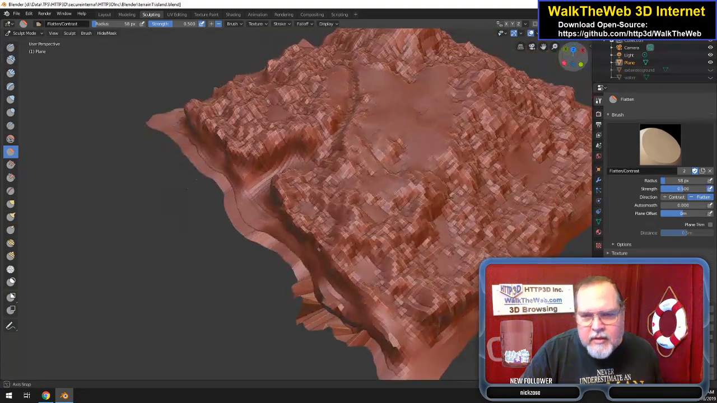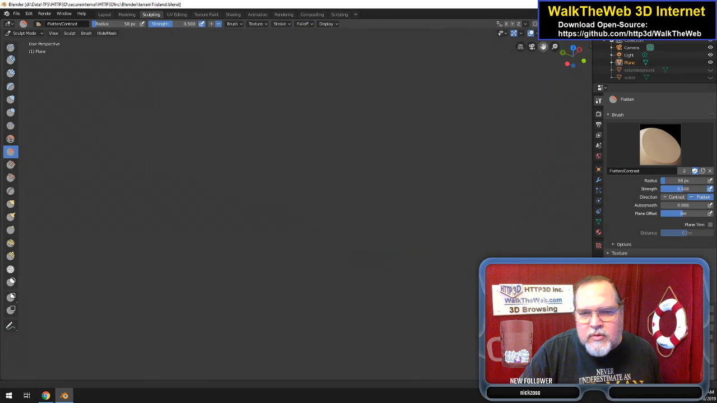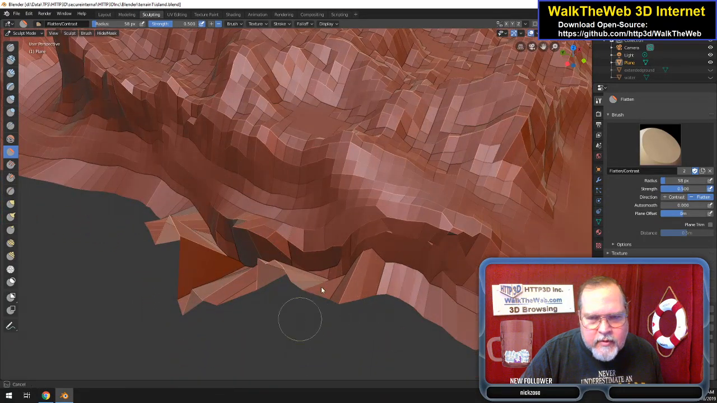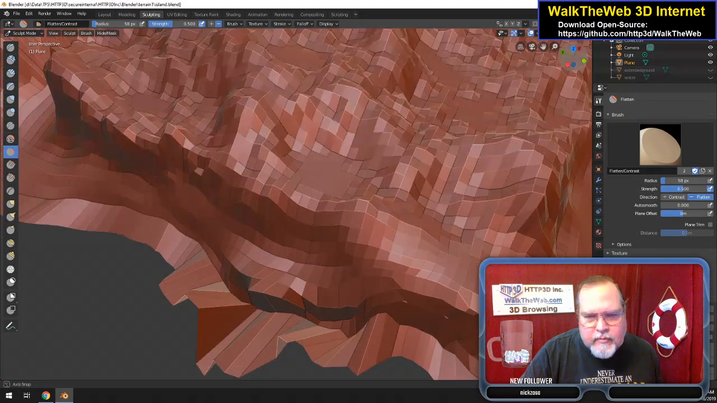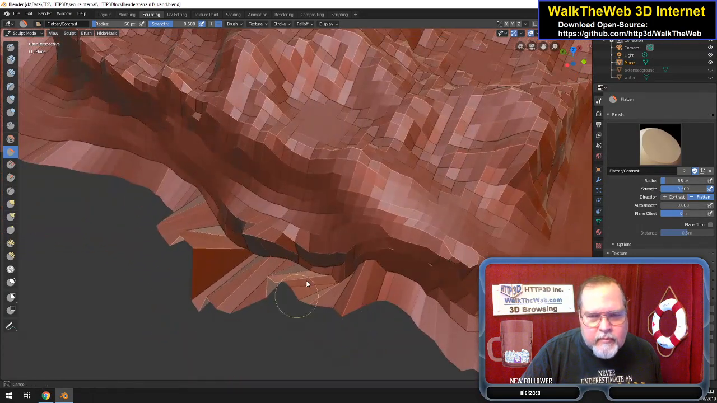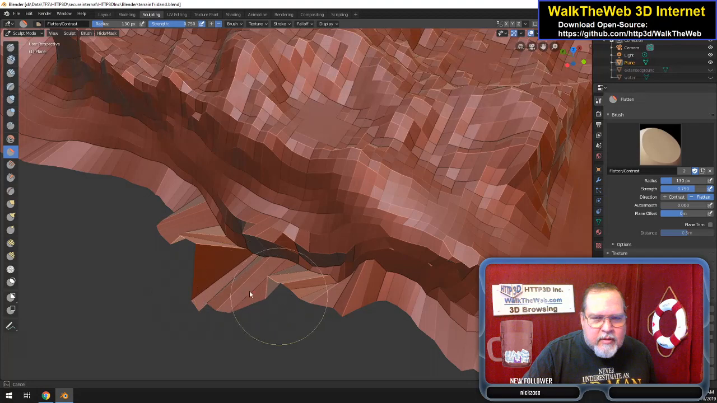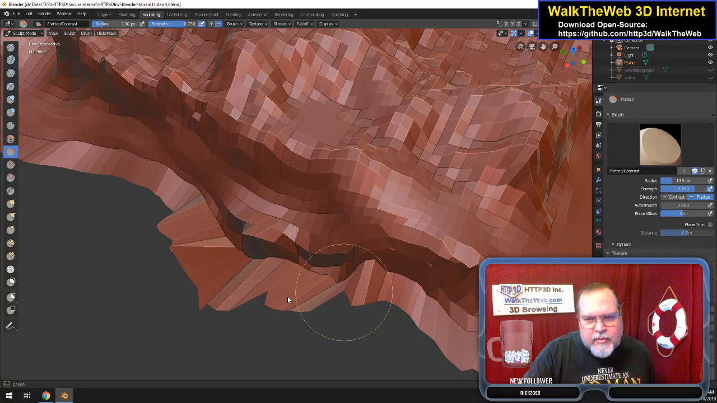So let's get this in a good angle and zoom. Oops, where'd it go? There it is. And zoom in a little bit. Come on. Do something. If I change the radius and I change the strength, let's see if we can get it. There we go. That's what I needed. A little bit more strength for that piece.